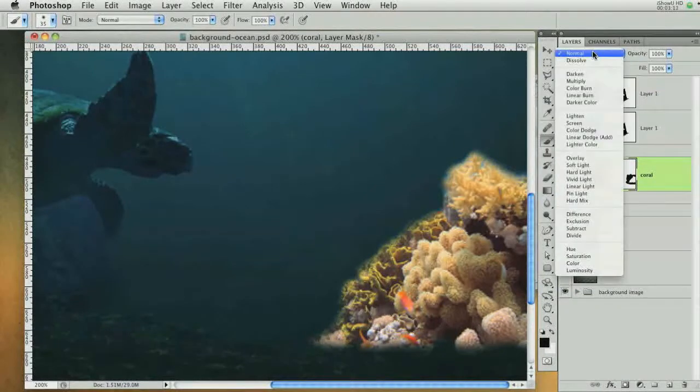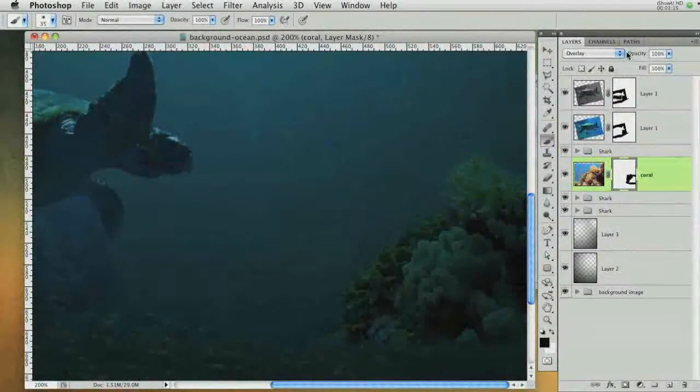Okay, so when you think you're done, you can go ahead and switch it to overlay, and we're going to lower the opacity way down to about 40% or so.